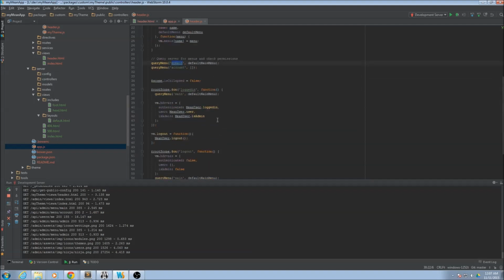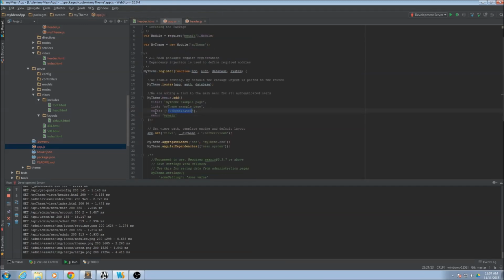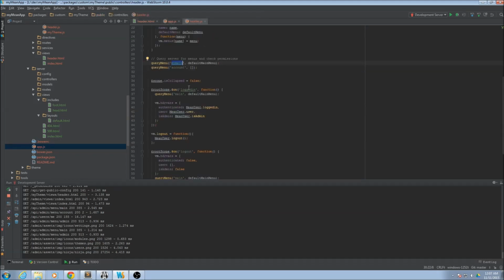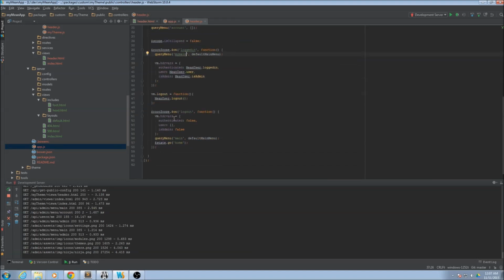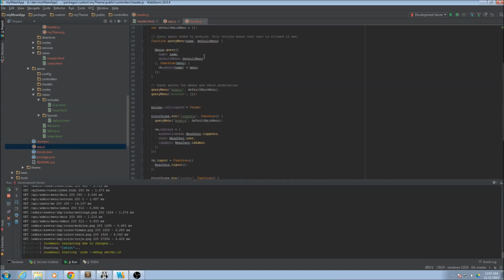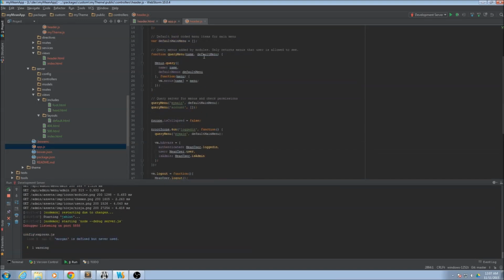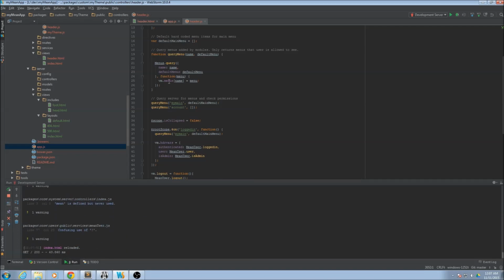So your menu might return different results based on roles. You have roles here that say who can see this menu. This says authenticated users can see my menu. That's why you couldn't see it when I was logged out. So when you log in, it's going to requery the menu. When you log out, it's going to requery the menu. It wants to make sure that you're displaying the proper menu for the state of the user. So it just goes ahead and grabs it again.